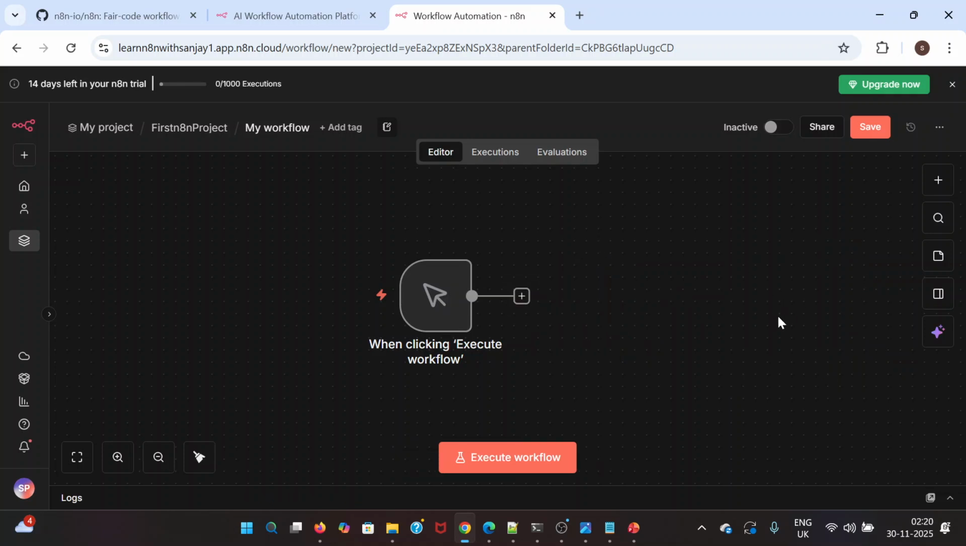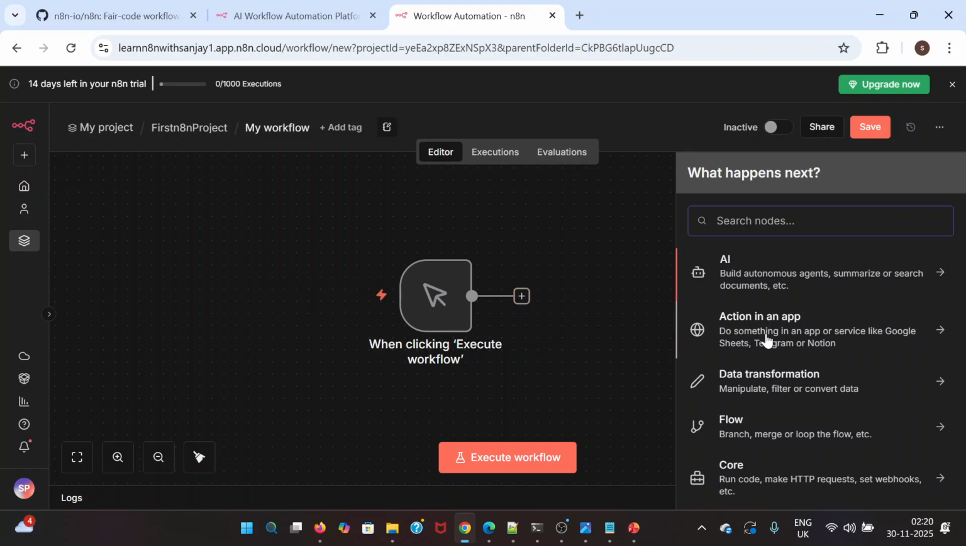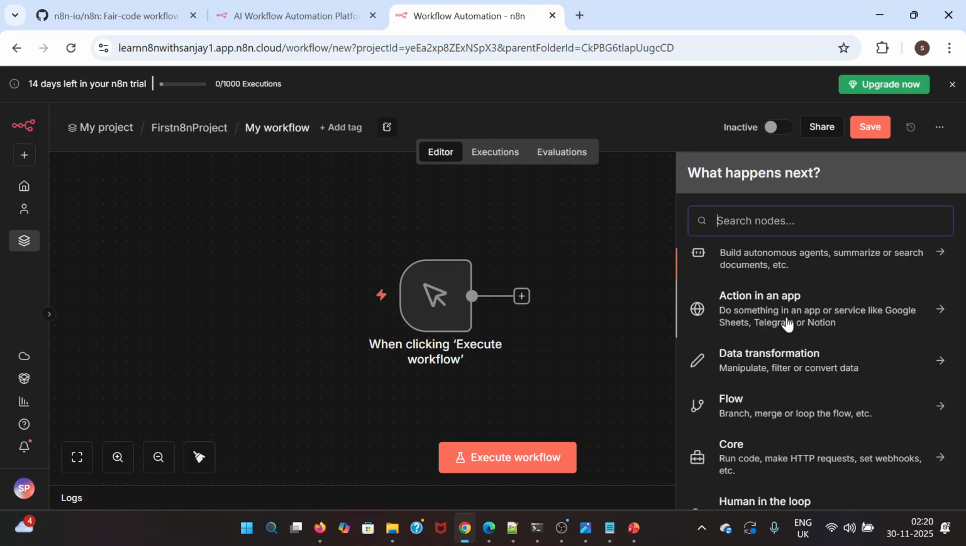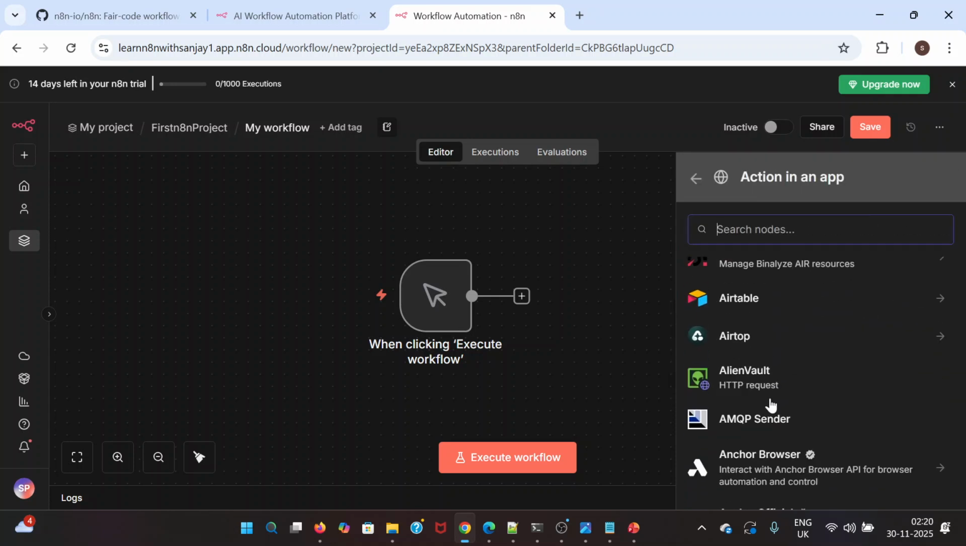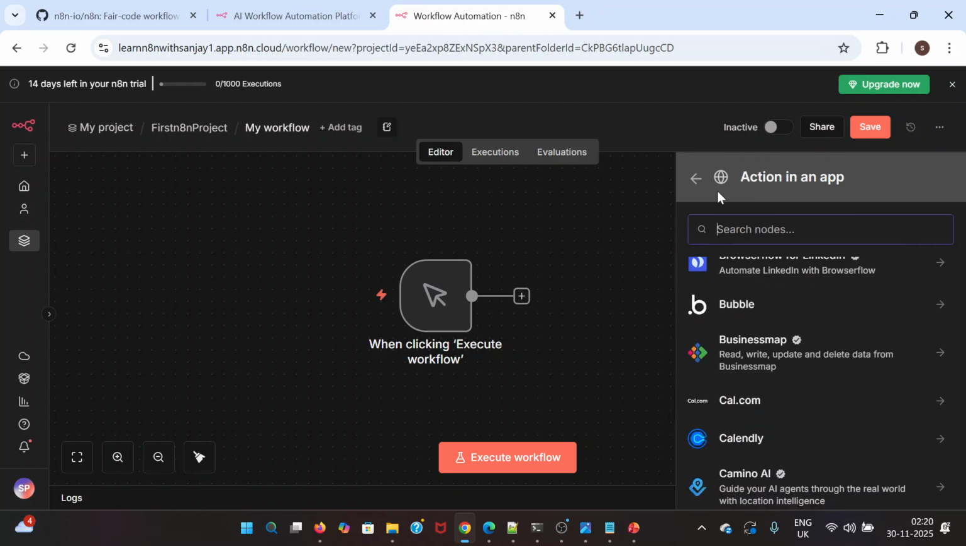And then we have this, let me see, what is that? Sorry. Then action in an app. What does this mean? If you work with Google Sheets, Notion, Telegram, or hundreds of apps, it works with hundreds of apps. For example, someone submits a form, and you store their details automatically in Google Sheets. Or if you want to send a message on Telegram, all these actions can be done from this. There are so many tools present over here.